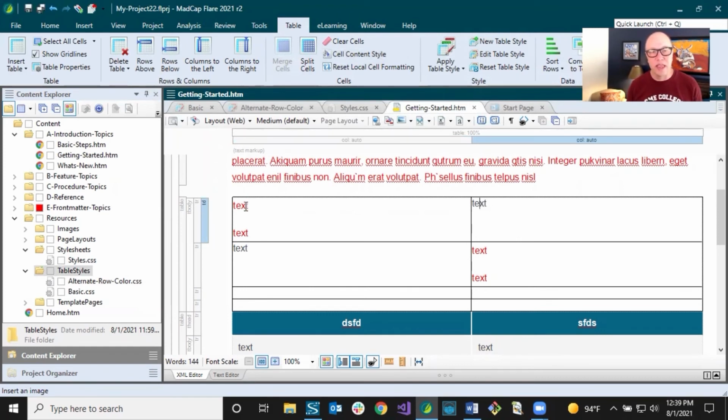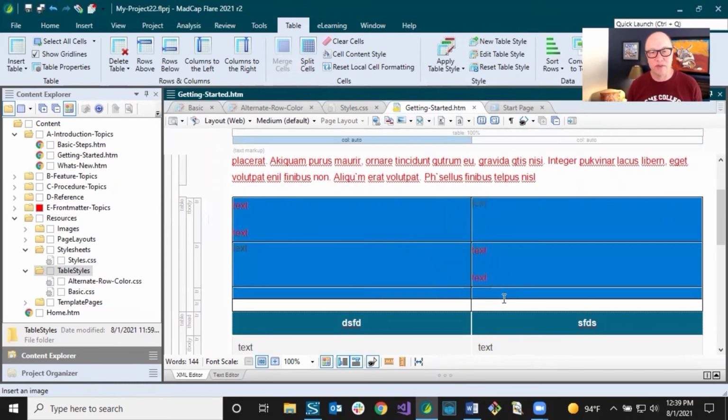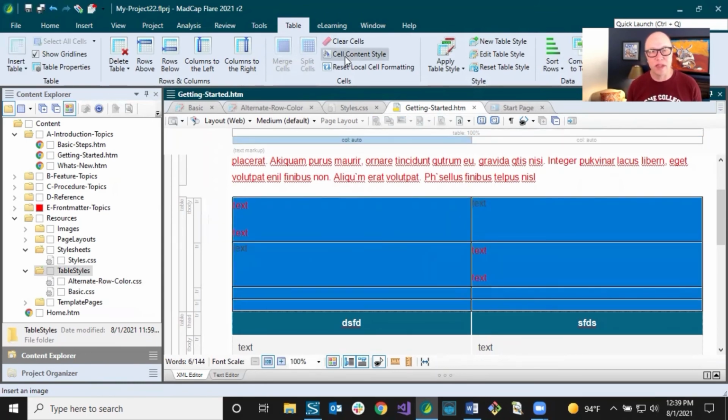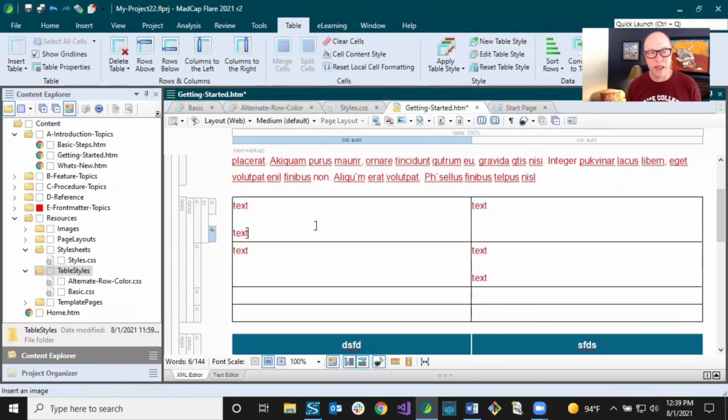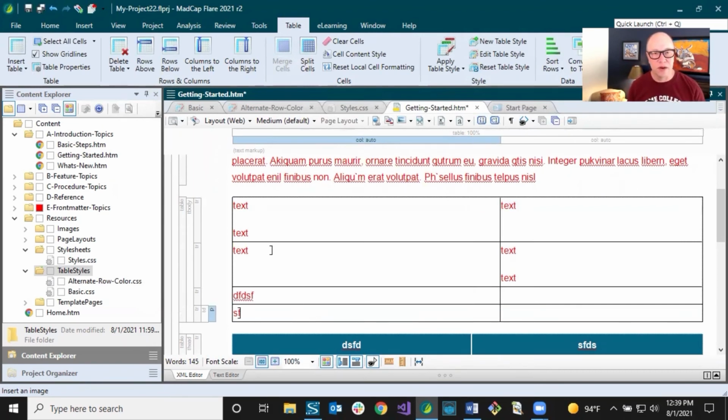So I could, in an existing table, just select everything, go to my table ribbon, select cell content style, and come down to P. And now everything in there, including the ones where I haven't typed yet, will be paragraphs. So even if it's one line instead of two, one paragraph, it's going to use a paragraph tag. So now everything is aligned and looks the same.